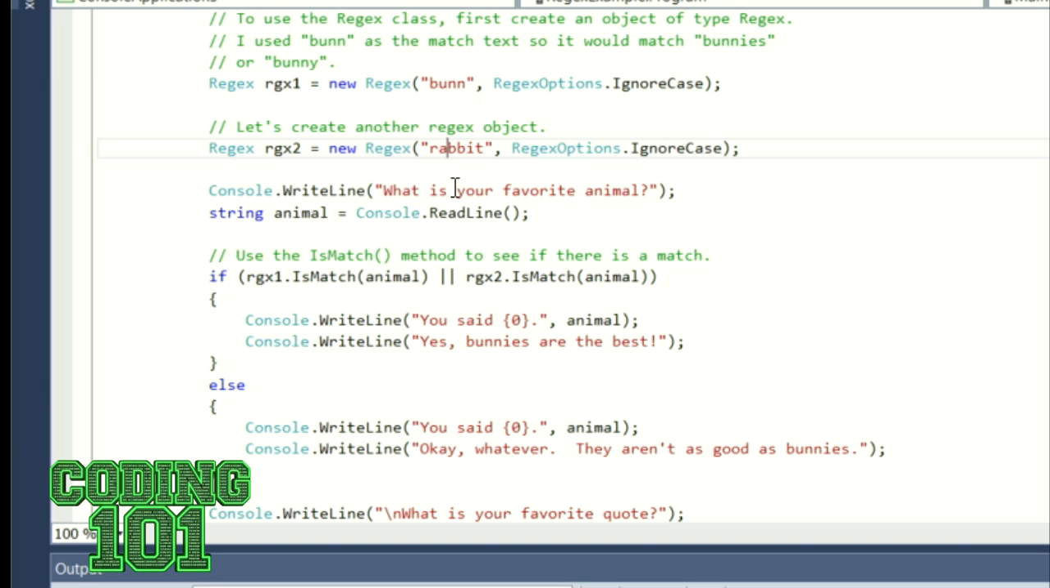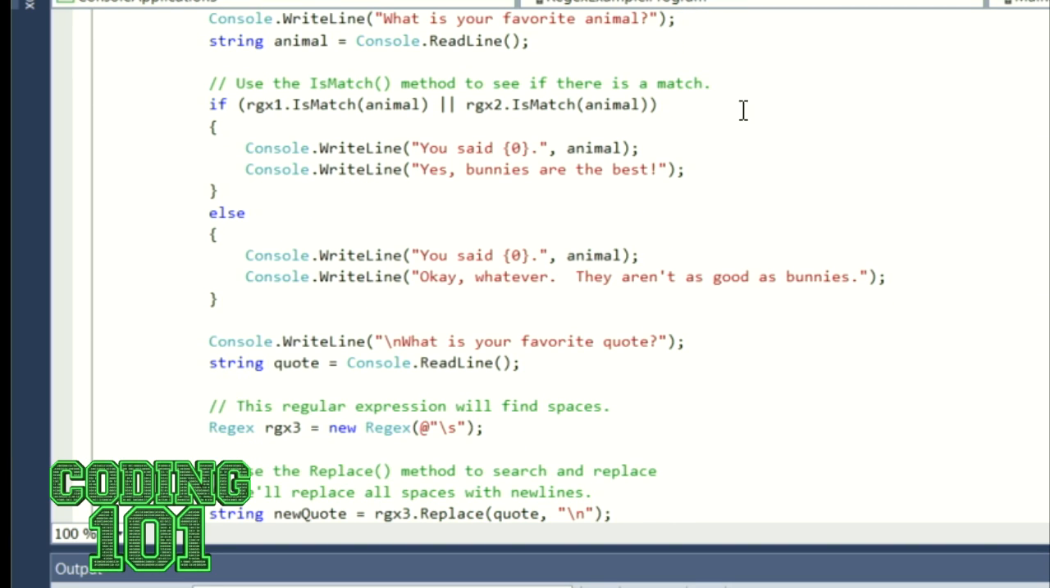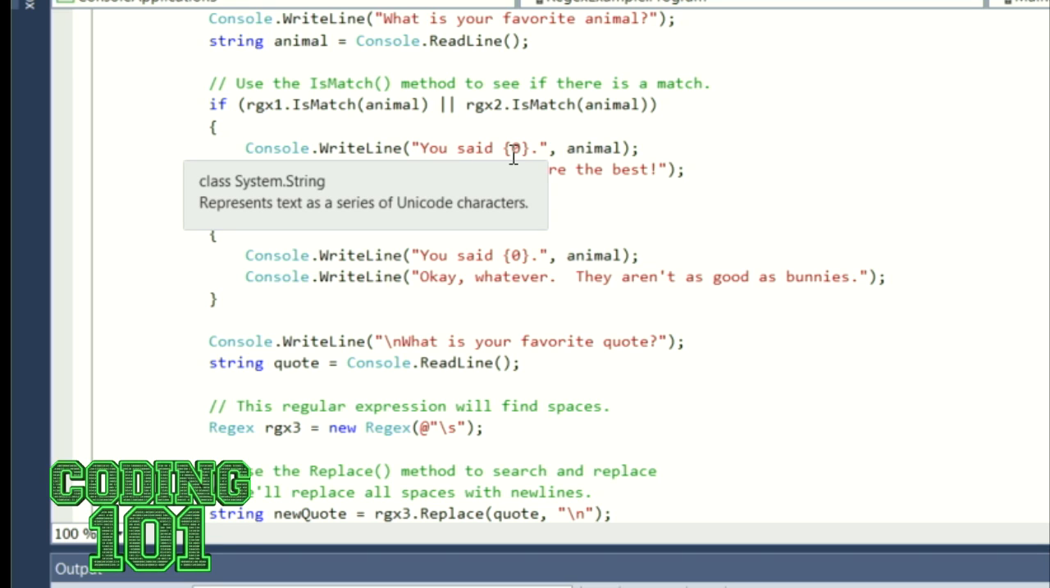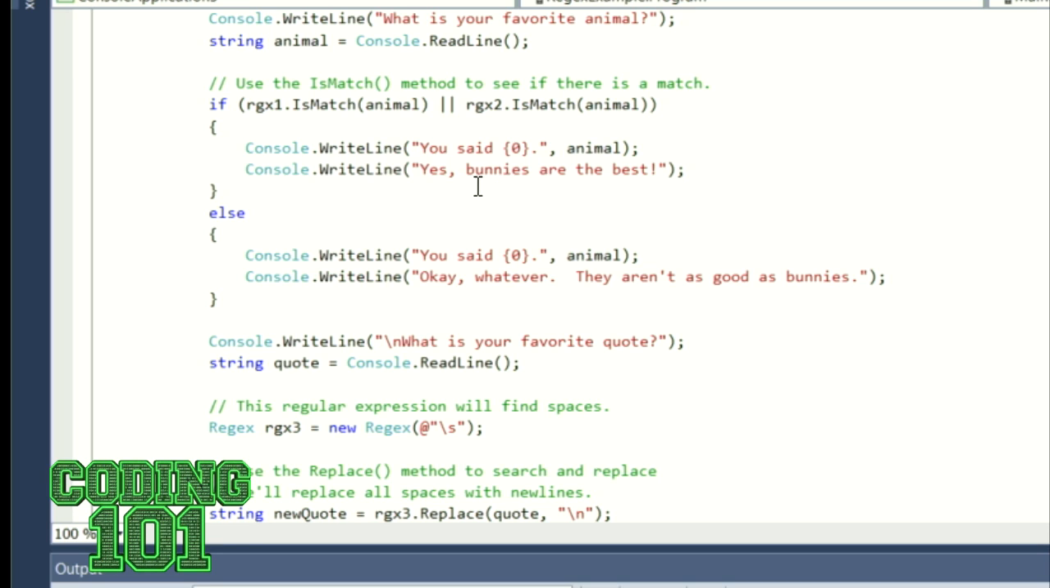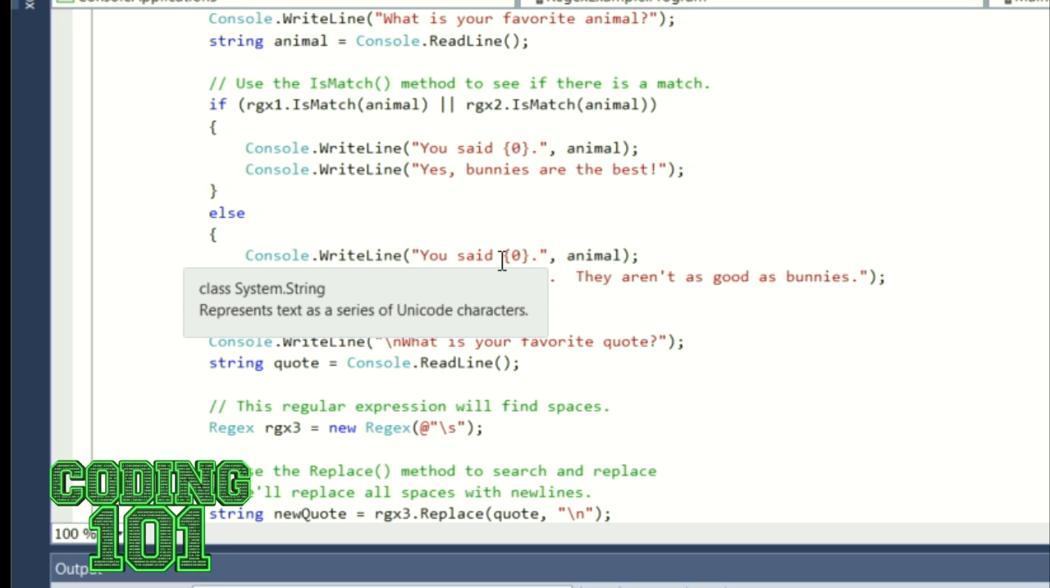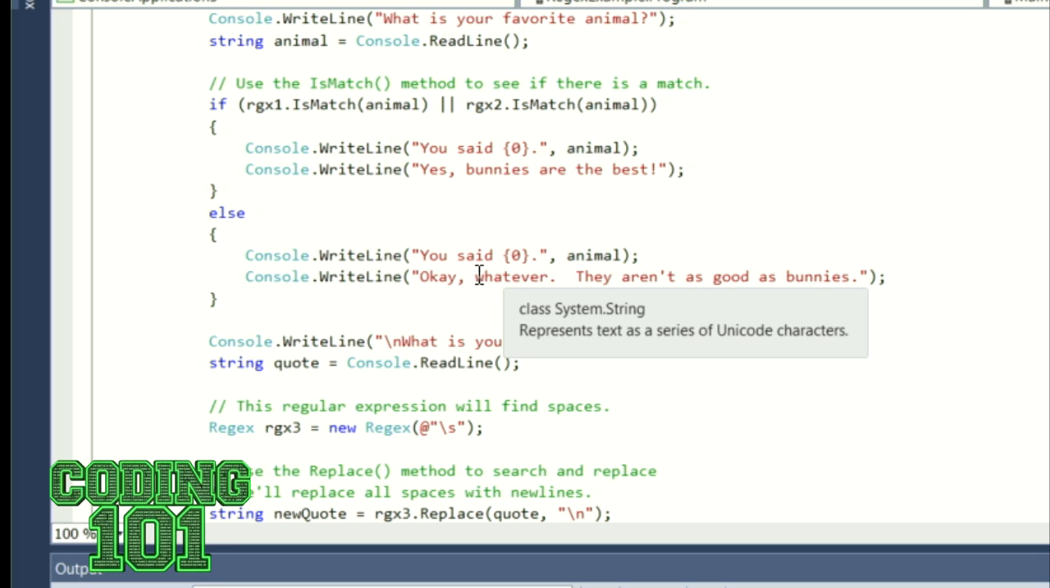Down here, of course, we just have the write line, the string animal equals console read line, so it reads whatever you output into it. And then down here we say if the regex is a match, then it says whatever you ended up entering. Yes, bunnies are the best. Else, if you put in horse or cat or whatever, it'll say, okay, they aren't as good as bunnies, of course.